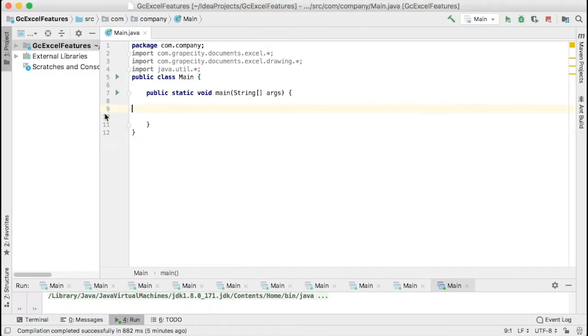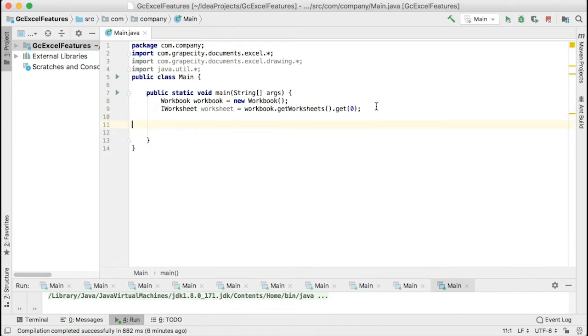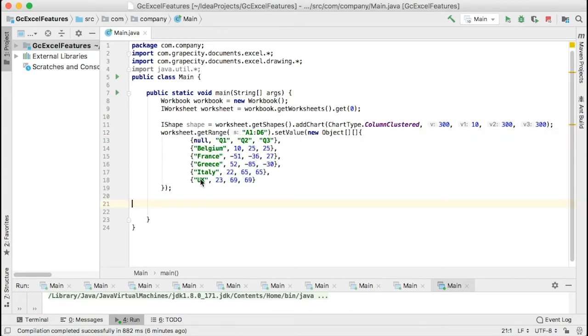First, initialize a workbook. Add a worksheet and range of data to it. Add a chart with the chart type column clustered. This code adds a chart type shape where you specify the chart type and the location column.